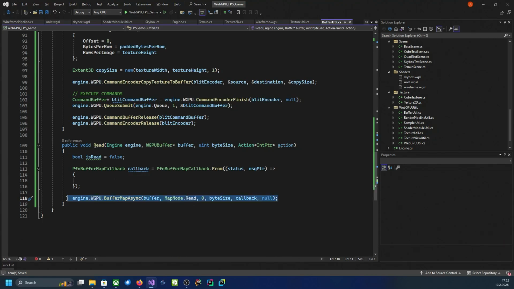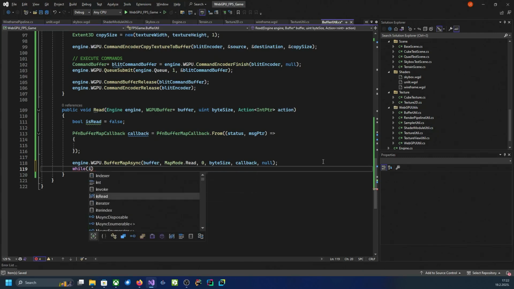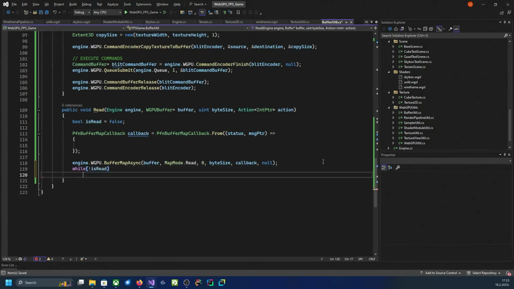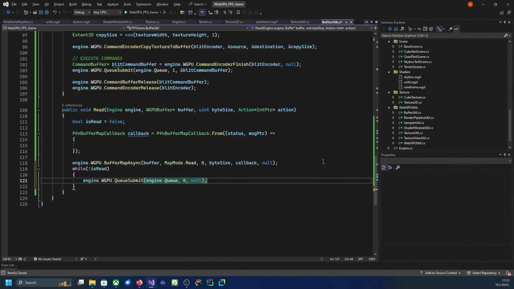And this is asynchronous, and we don't know when this is going to be executed. So what we want to do is, while it's not read, and there's all operations, we actually need to submit this to queue, and we can just keep submitting, right, until it is read. So we can say here queue submit, and then we pass engine queue, and that's it, right? And then if read, right, we can just say is read. So what we're going to do is we're just going to keep submitting until this is actually properly read, and then we can just say is read is true, and then we're done.